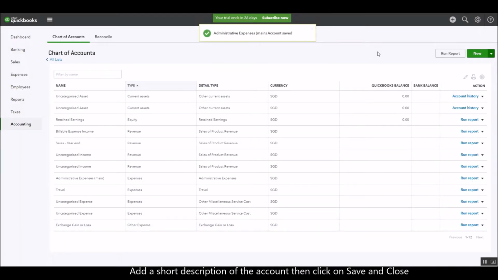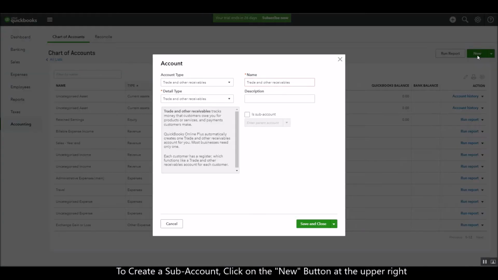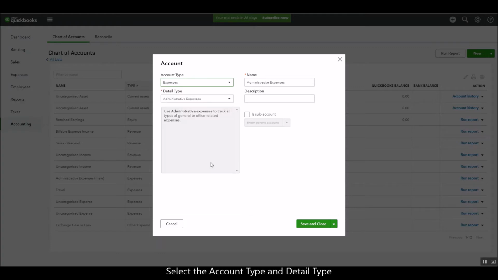Close. Now to create a sub-account, click on the New button at the upper right-hand side of the screen again. Select the account type, select the detail type, key in the name of this account, type in a short description on what this account is about, and then tick on Is Sub-Account.